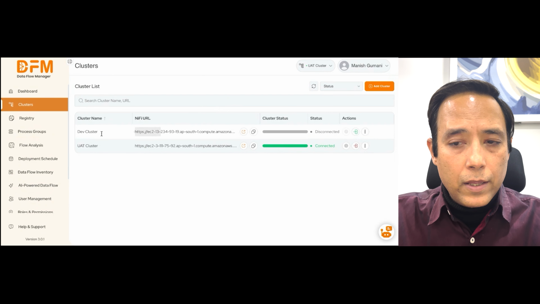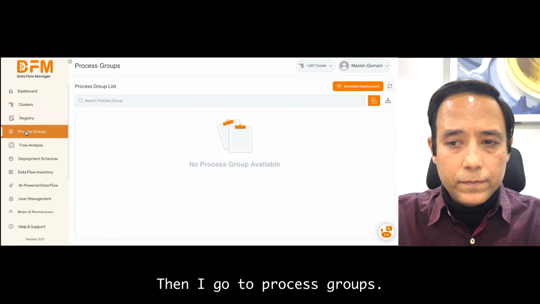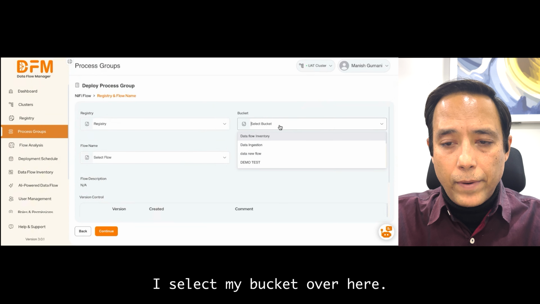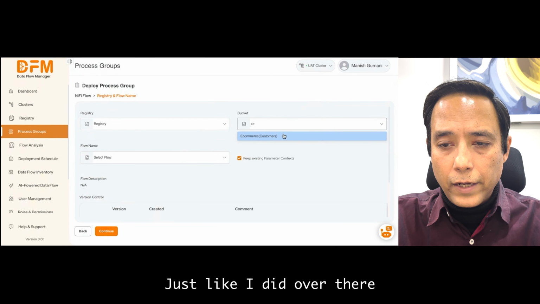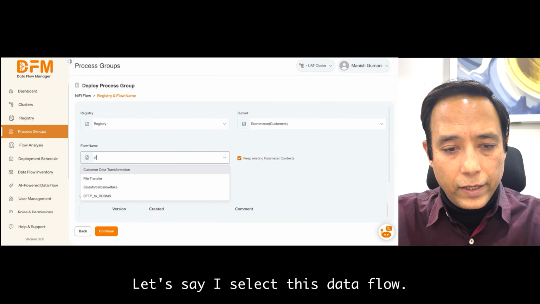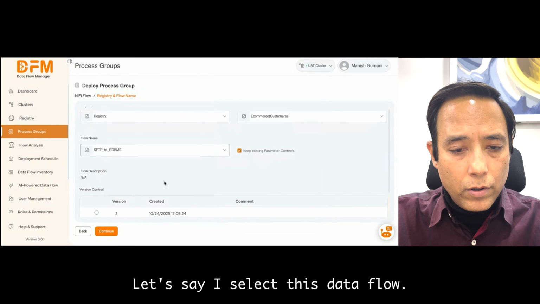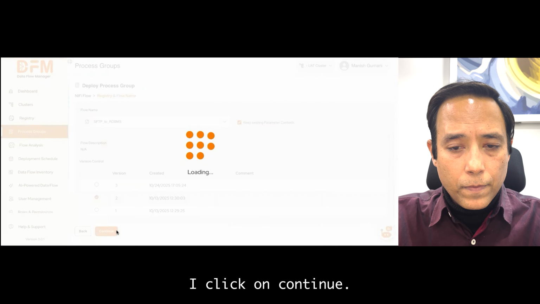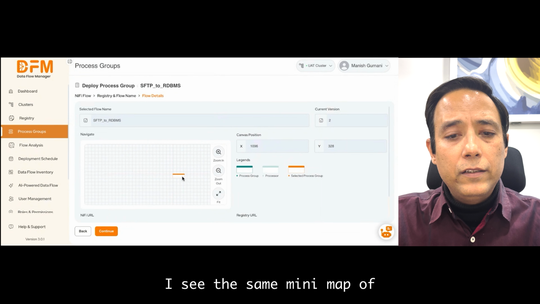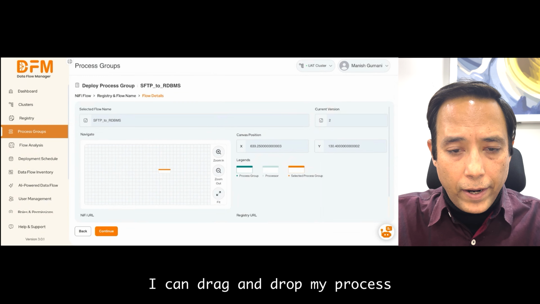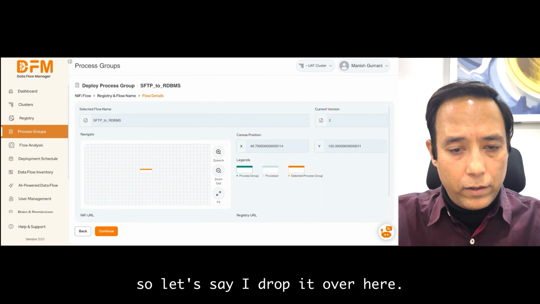Then I go to process groups. I click on deploy. I select my bucket over here, just like I did over there. I select my data flow. Let's say I select this data flow. I select my data flow version. I click on continue. I see the same minimap of what was in the NiFi UI. I can drag and drop my process group anywhere. So let's say I drop it over here.